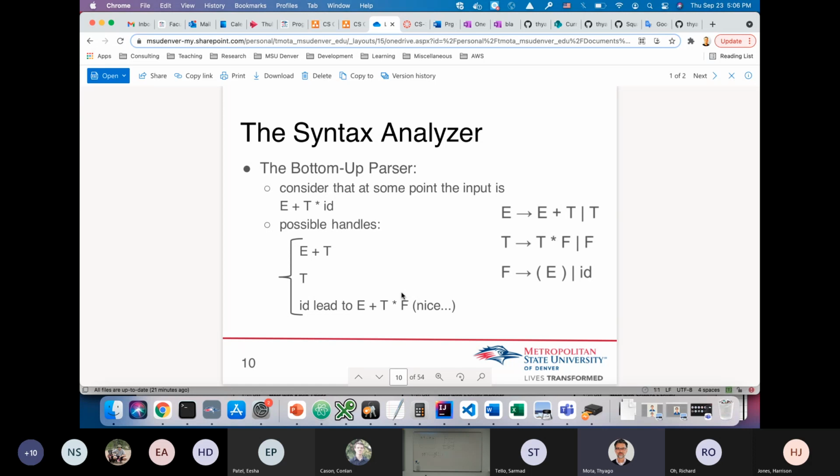Well, I can still do stupid things here because I can turn the T into an E. But if I do that, that's not a good choice because E plus E is a dead end too. The only right choice was to turn E plus T into E. That's the only way to go up. So we reduce this until we get to the start symbol.